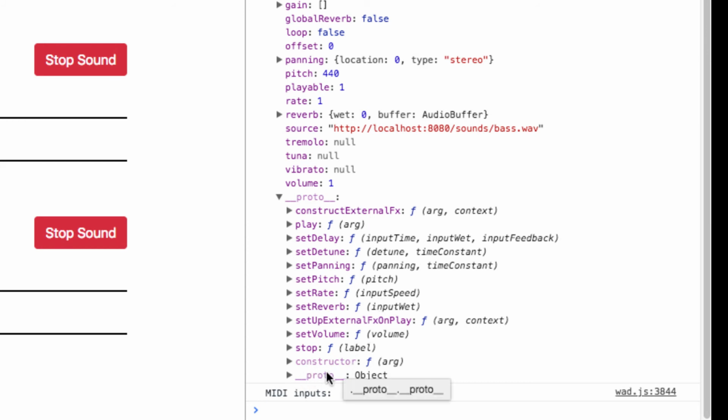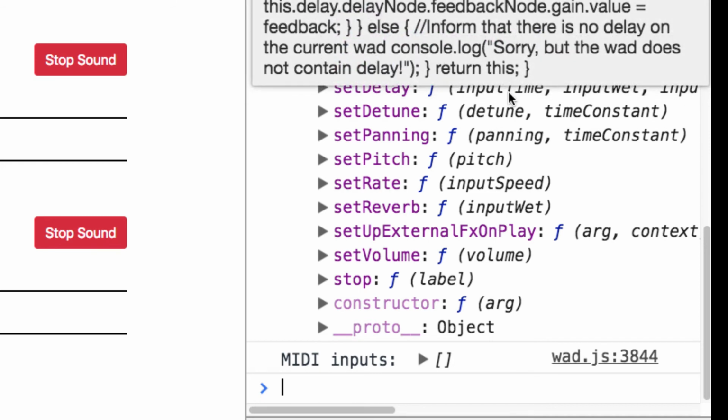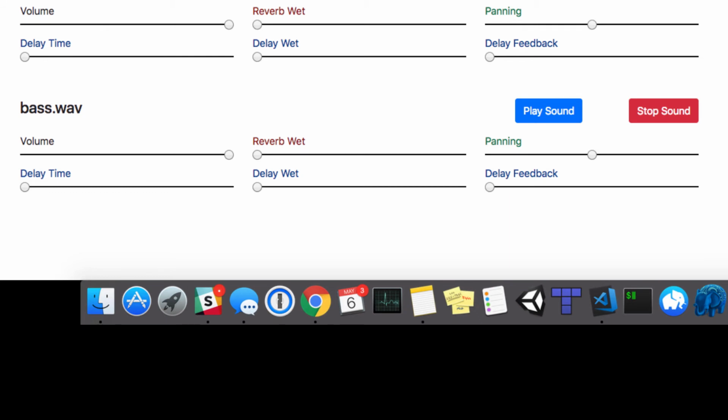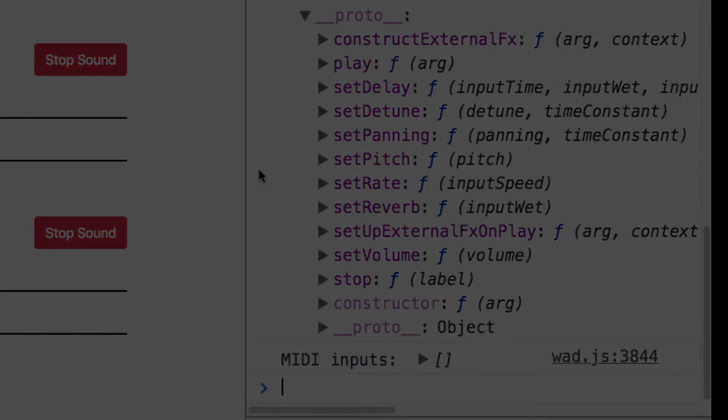So if you take a look here, you can see there is play, which we've already used extensively, stop to stop the sound. You can set the delay, and the delay takes in 3 different arguments here, which I have down here. And then you can set the detuning, which I do not have here. You can set the panning, which I do have, and then I also have reverb here. But there are several other parameters that you can set on the fly as the sound is playing.